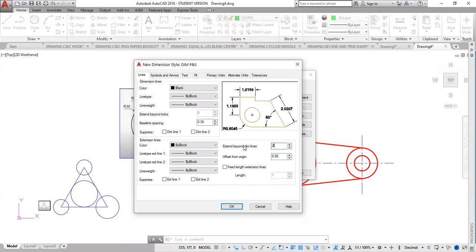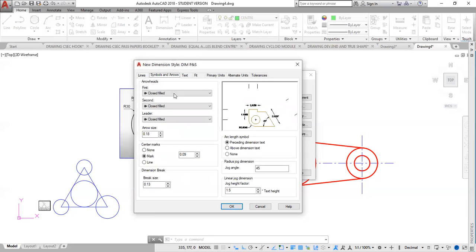Offset from origin is the distance the extension line is from the object. This distance right here. Let that be about 3. It might seem a little weird now, but it's okay. Let's move on to the next tab here, which is symbols and arrows.